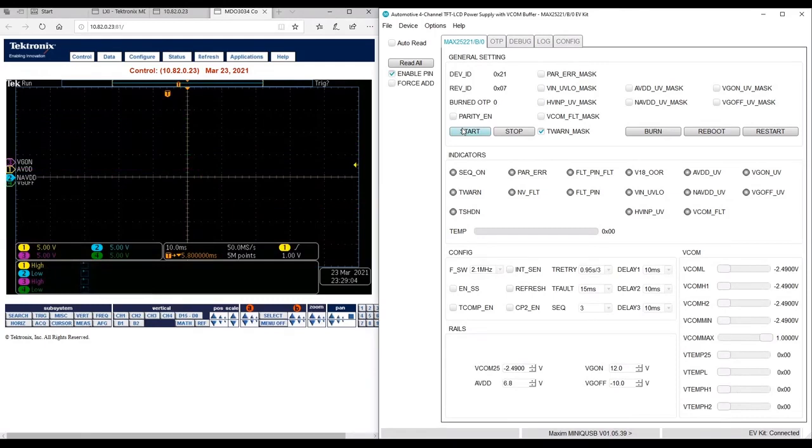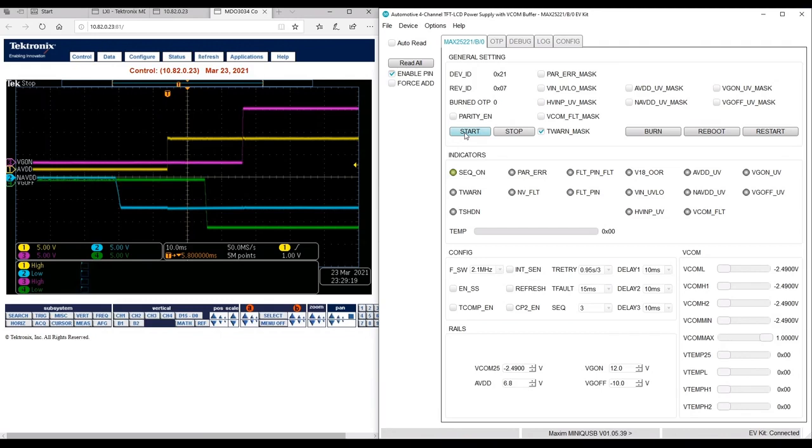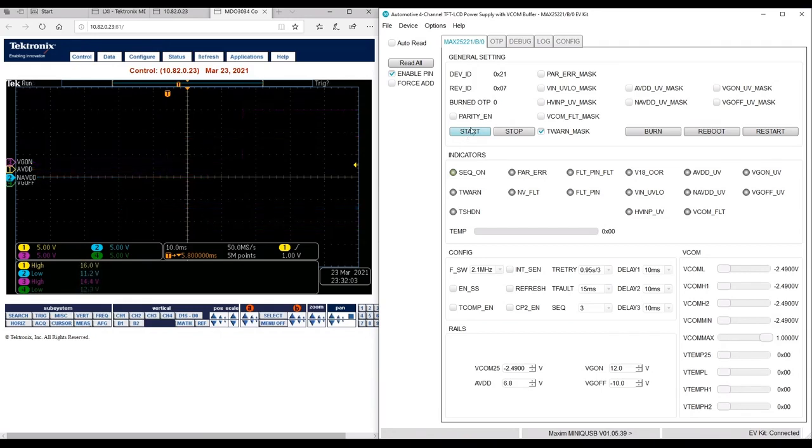The power on and power off sequences are controlled by the sequence set bit. Now we can verify the power on and power off with different sequence orders. In this case, sequence number 3. The power on and power off sequences are controlled by the sequence set bits in the VCOM register.